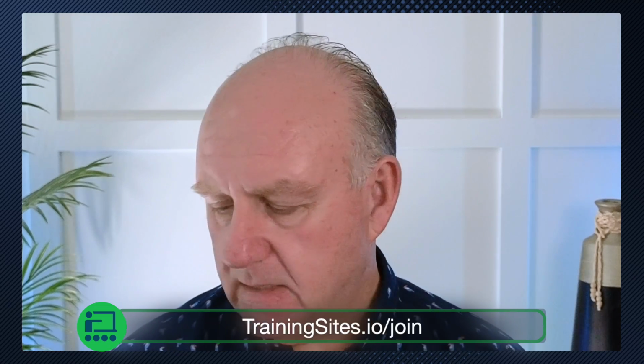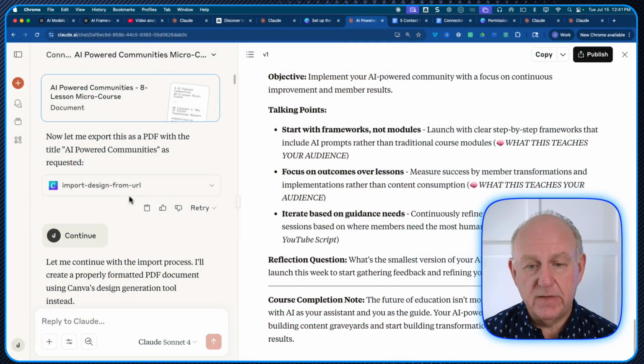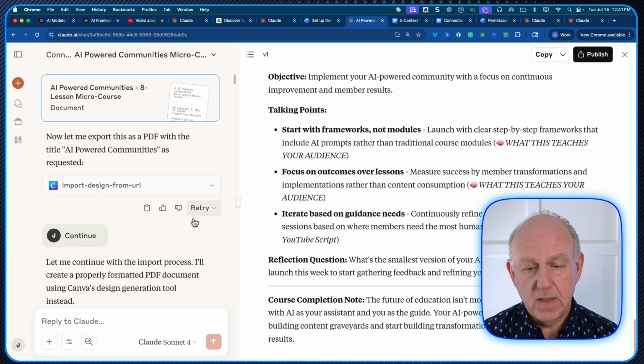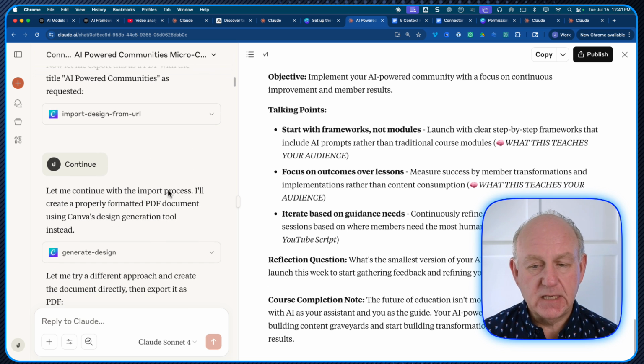In fact, even if you were going to do this as any kind of live course, or this was something to work through in some kind of cohort that you could use with the students. So it said, let me export the PDF, and it started going through all of the different pieces. So it has a URL that it basically created for this course. I don't know why it did this, but it put it together. And then it says, let me continue the import process.